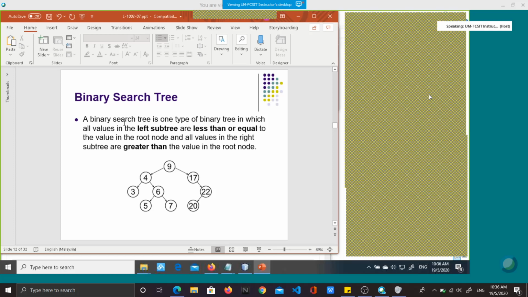For a binary search tree, when you want to insert a value, the values in the left subtree must be less than or equal. This condition is important. Whenever you insert a node, the node in the left subtree must be less than or equal to the value in the root node. Later I will give you an example. And if you want to insert into the right subtree, the value must be greater.